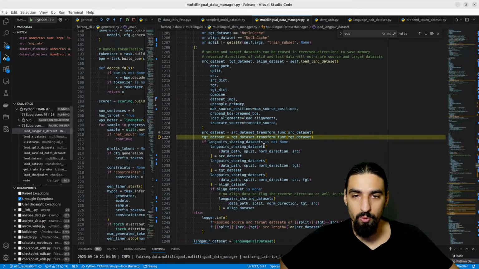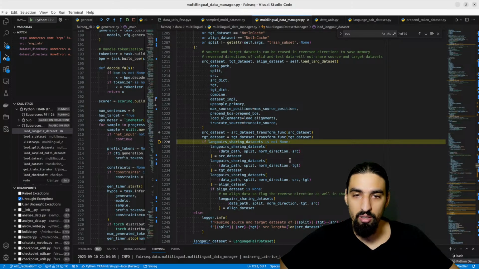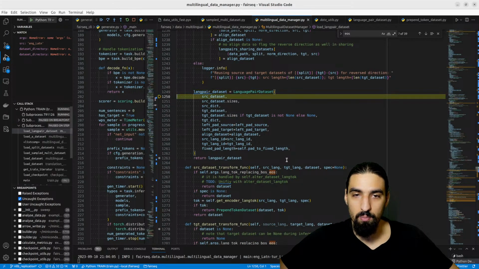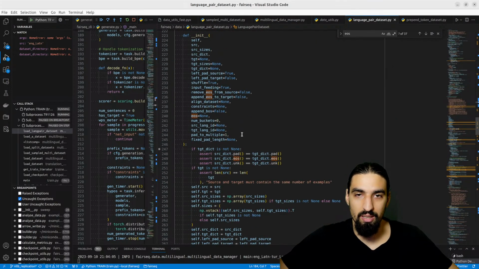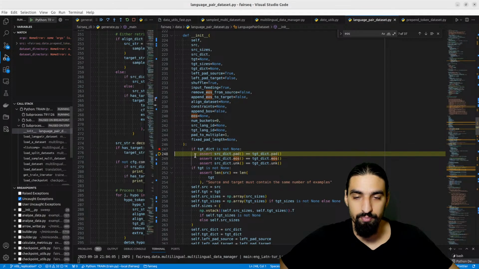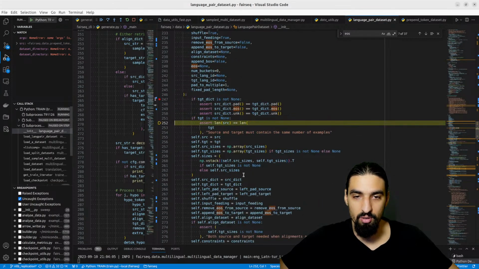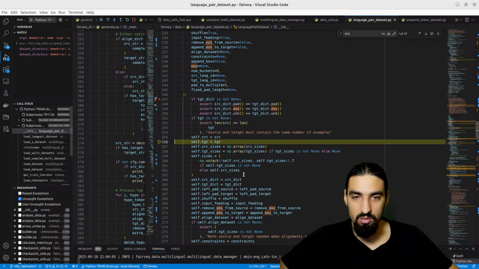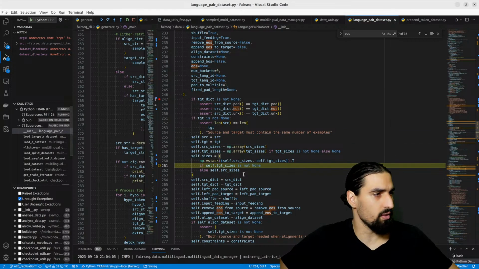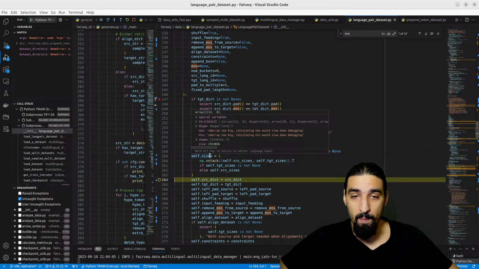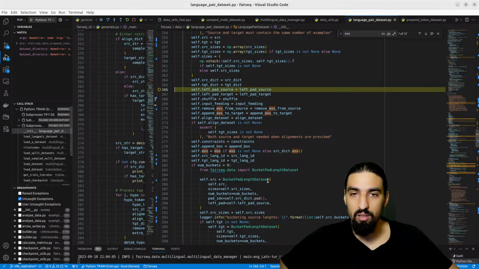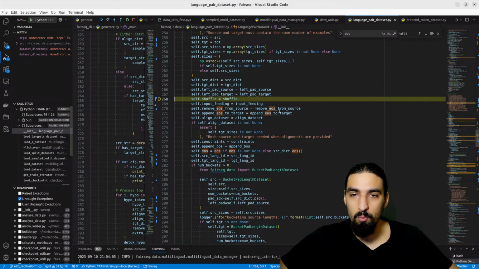Let's go. We do the same thing for this guy, for the target, and then we end up wrapping them up here into this language pair dataset. Again, just some asserts and stuff. Nothing happens that's relevant to end of S token. We stack the sizes. Again, nothing informative there. Remove EOS from source, false. Append EOS to target, false.